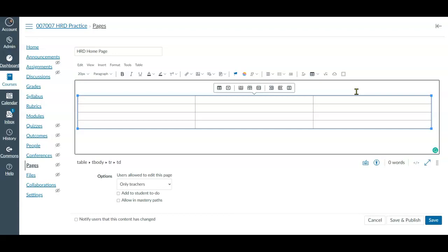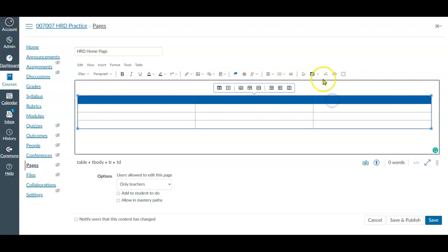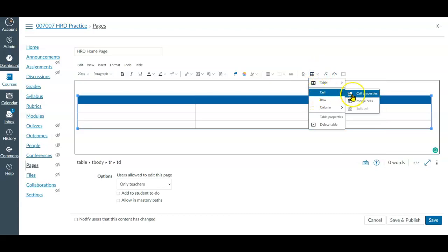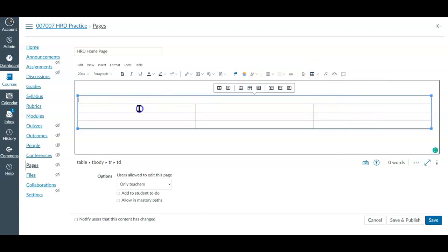The banner is going to be what's at the top of your page. It's still going to go into the table, but you want one large cell for that. So you're going to select the top 3 cells. You're going to go to Table, Cell, and you're going to merge cells. Now you have one full cell. I also like my banner to be in the center, so I'm going to come over here and choose center.